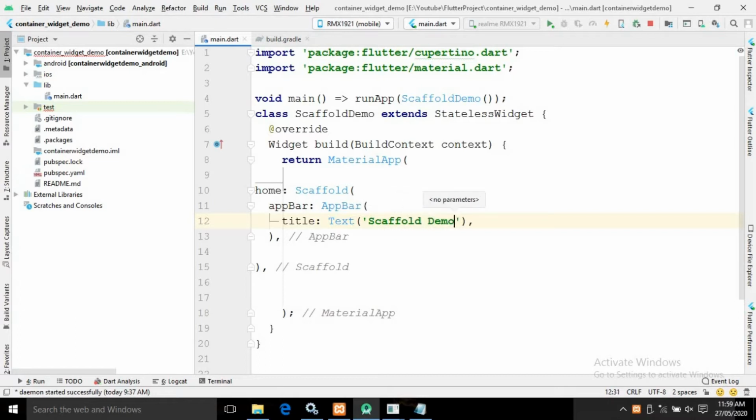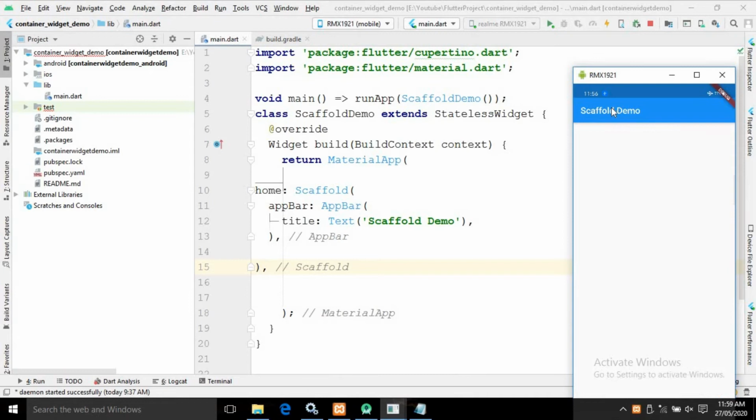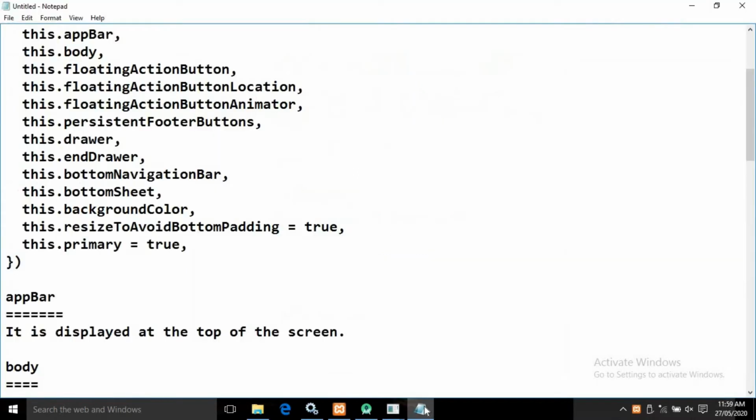Let me save this, and once I save this, you can see in the output that a scaffold widget has been created, and this is the top app bar, and the title of the app bar is scaffold demo as I have written here. This is the first property of the scaffold.